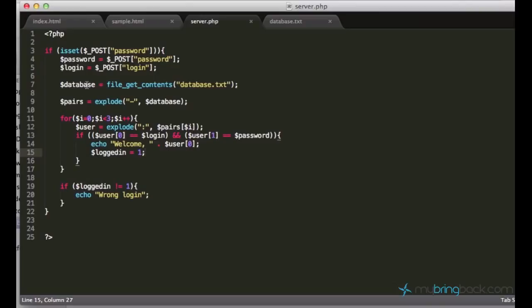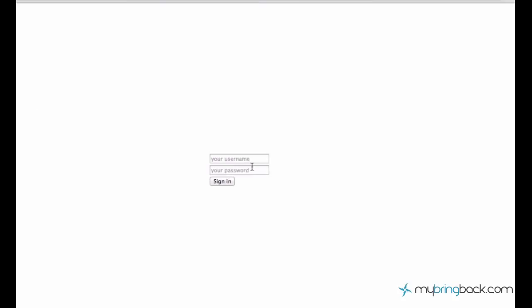What it does, it just gets the password and your username, and it looks in the database if they match. And if they match, it says welcome and the username. If it doesn't match, it says wrong login. So let's just go ahead and test it.